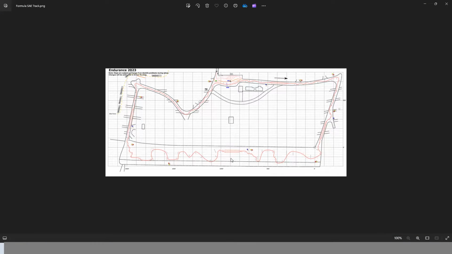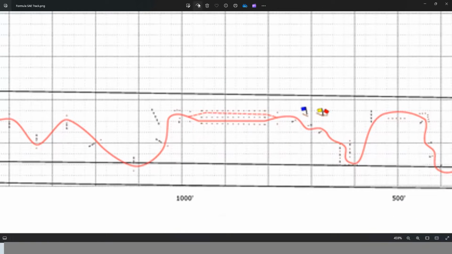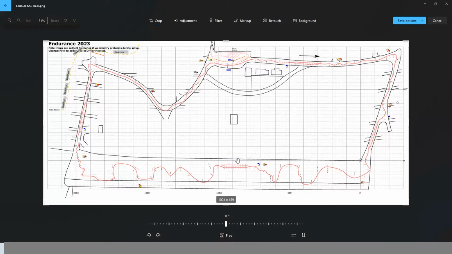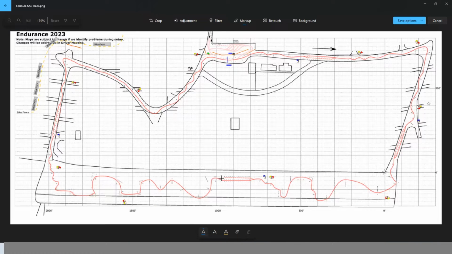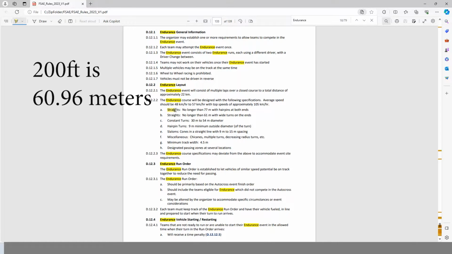The next thing I'm going to do is try and find a relative dimension that I can match up to my photo. So if we look here at this overtaking straight and we draw a straight line from one corner to the other, we can see that it is between the 1,000 foot mark and just over the 800 foot mark. So I'm going to mark this blue line as about 200 feet. We can see here in the rules that the maximum distance for a straight is 61 meters with Y turns on either end, and 200 feet is less than that.